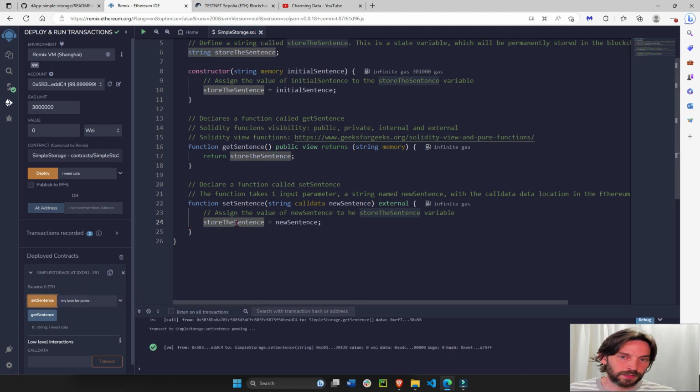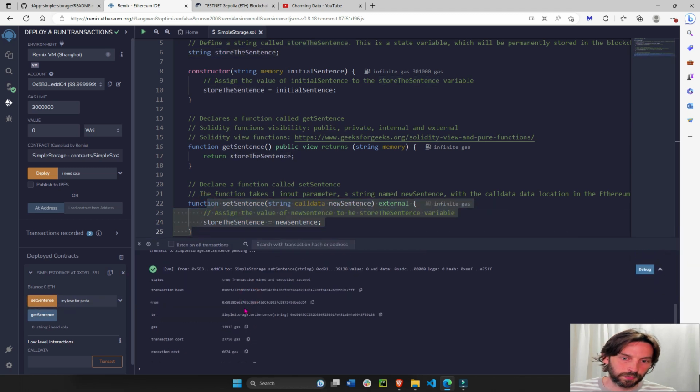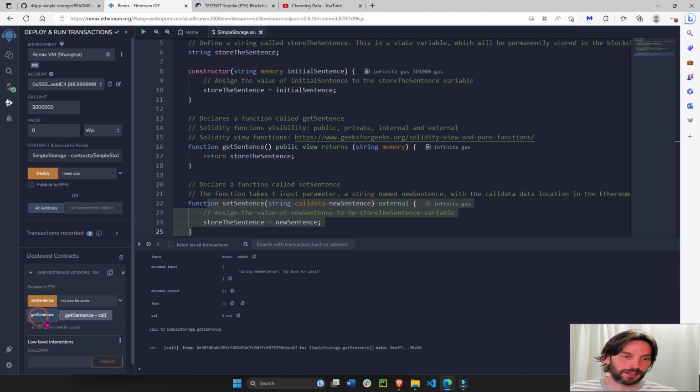Set the sentence, executed this function. You can read more about it here if you want. When we executed the function with the gas prices and everything, and then we get the sentence, and now you see, although it's very small, it says my love for pasta. So this is part one. We just built a contract.